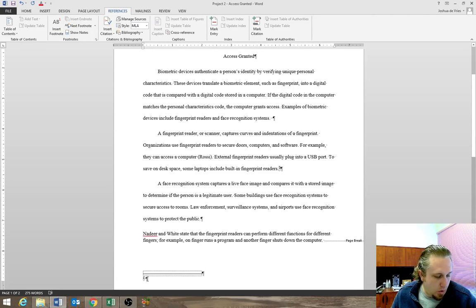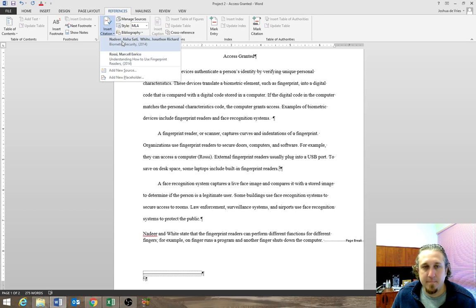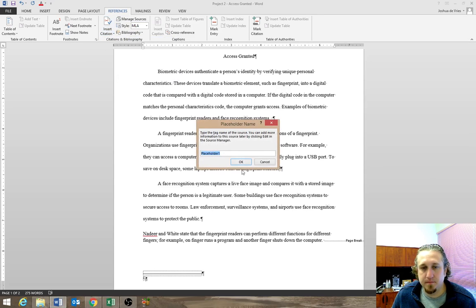And what we're going to do is we are now going to insert a new placeholder, and we're going to call it Nadir. Now I can't type Nadir because I have already done this project before, so I'm showing you what to do. You would click OK, but I can't. The reason being is, well, I can't have two placeholders with the same name.